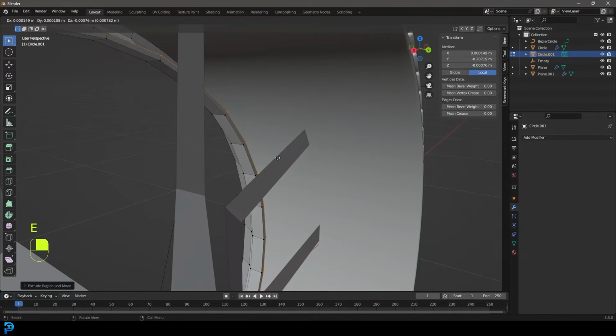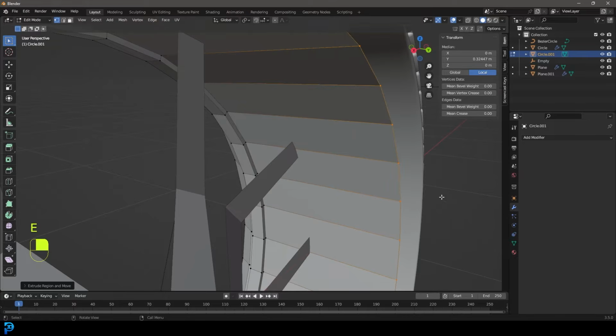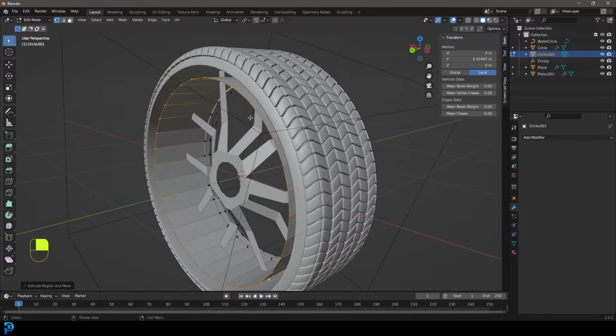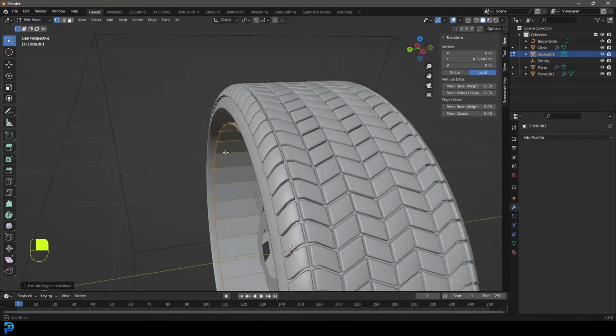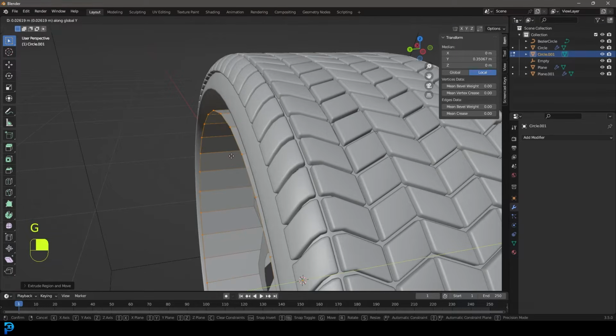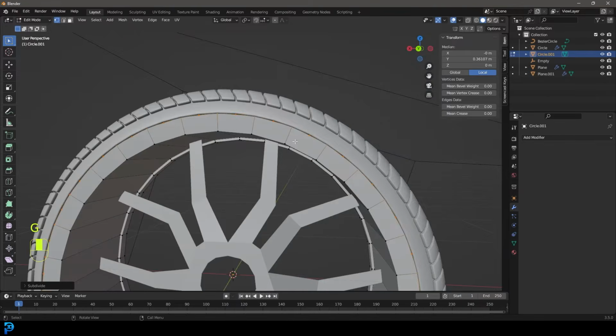Then we're gonna go E to extrude and Y and extrude it all the way to the back here, like that. And then when we come to the back here, we're gonna try and match it up as close as we can. We're gonna go E to extrude, S to scale, and then G, Y, and let's just kind of move that back over here.